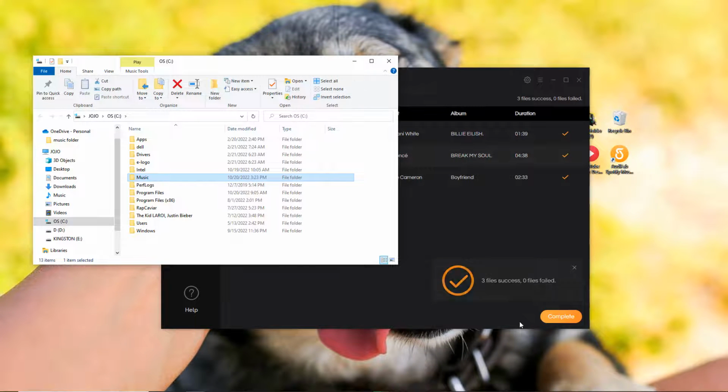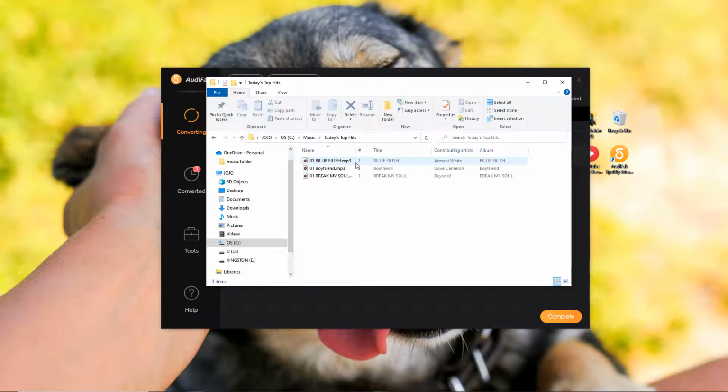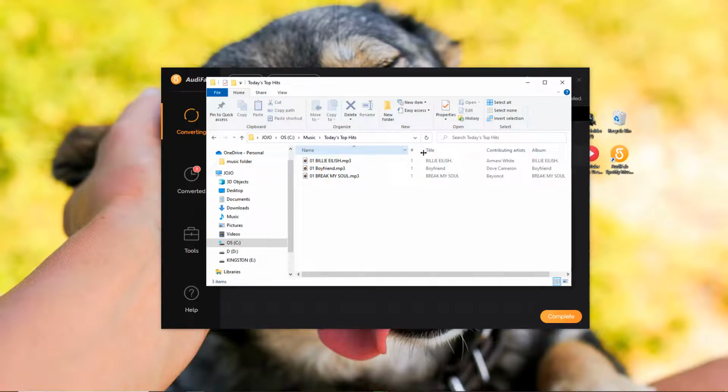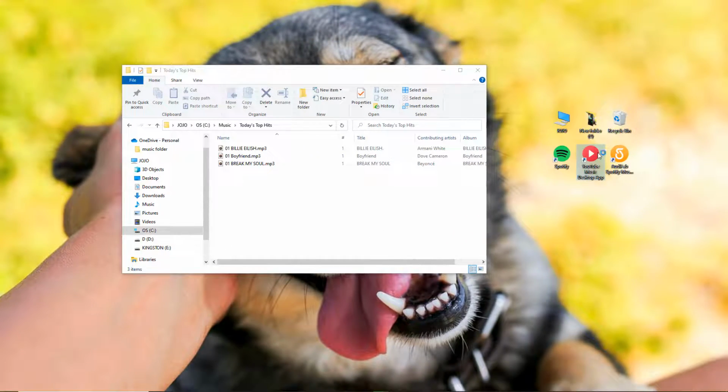Once the conversion is done, the output folder will automatically pop up. The downloaded songs are saved as MP3s on your computer. We can upload them to YouTube Music now.